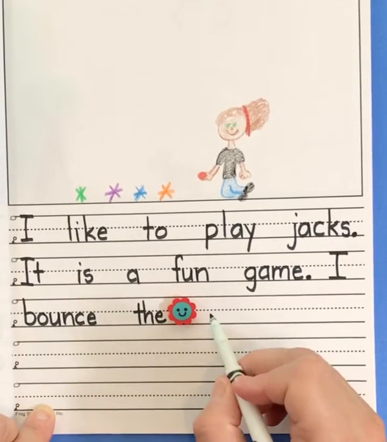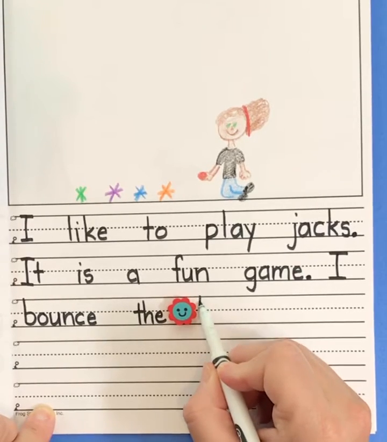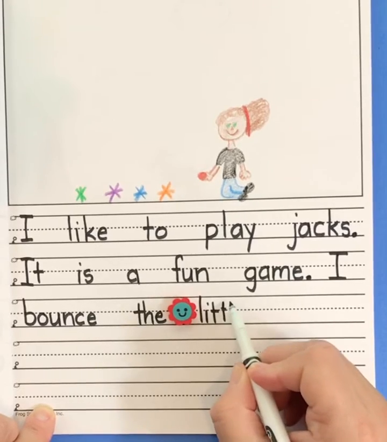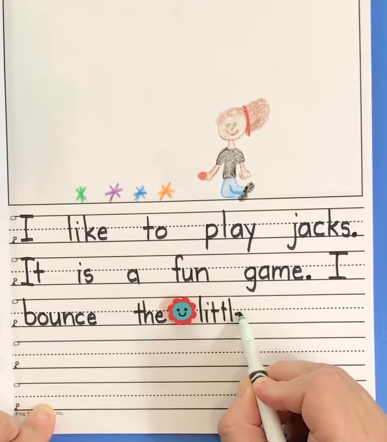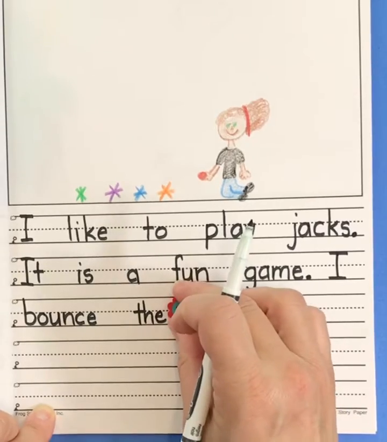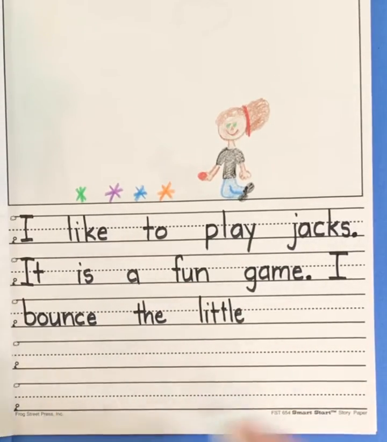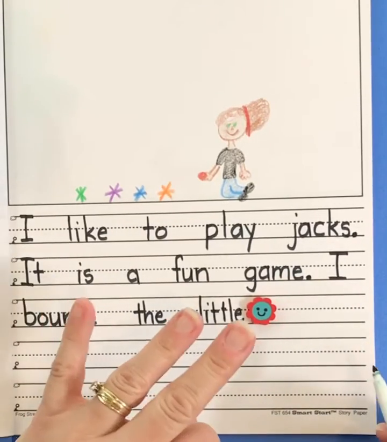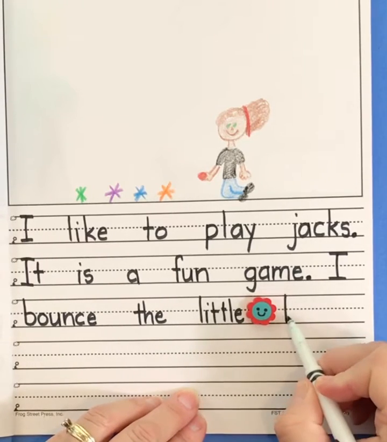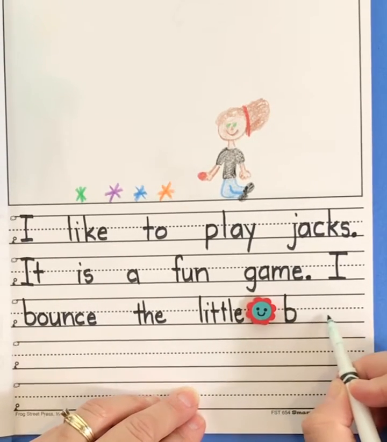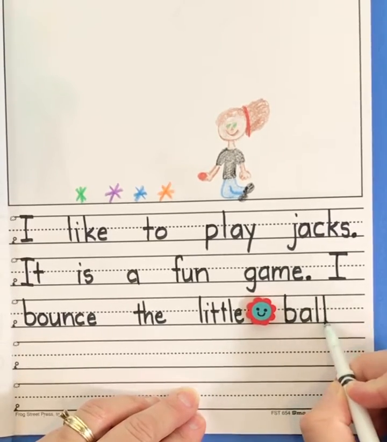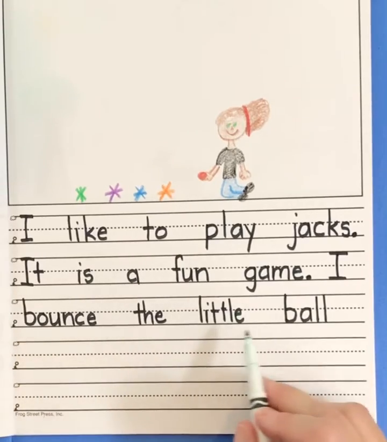I bounce the little. That's a 2-syllable word, but we know it as a sight word. Lit. L-it. Tull. T. Ol, and the E we don't hear, but we need it for a vowel holder in our syllable. I bounced the little ball. B-all-ol. 3 sounds, b. And it's actually going to be like the word all. A-L-L. I bounced the little ball.